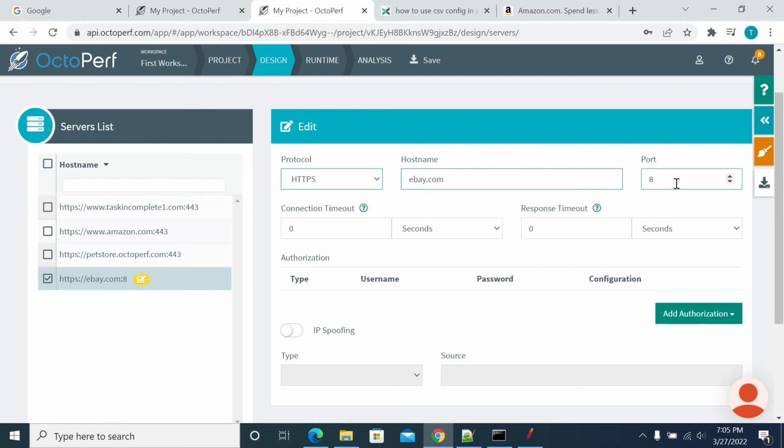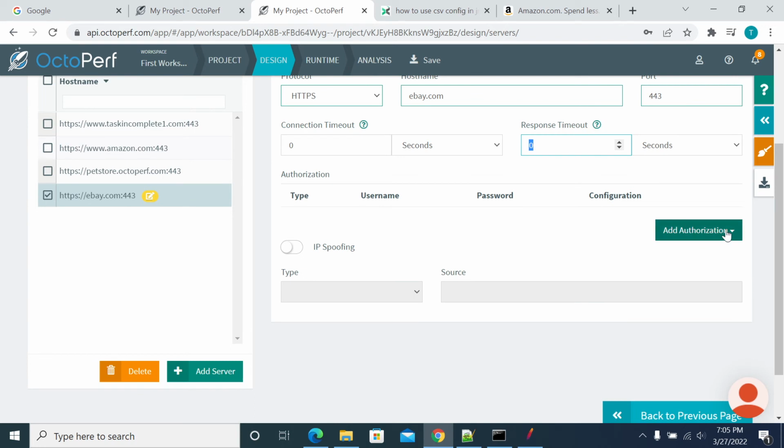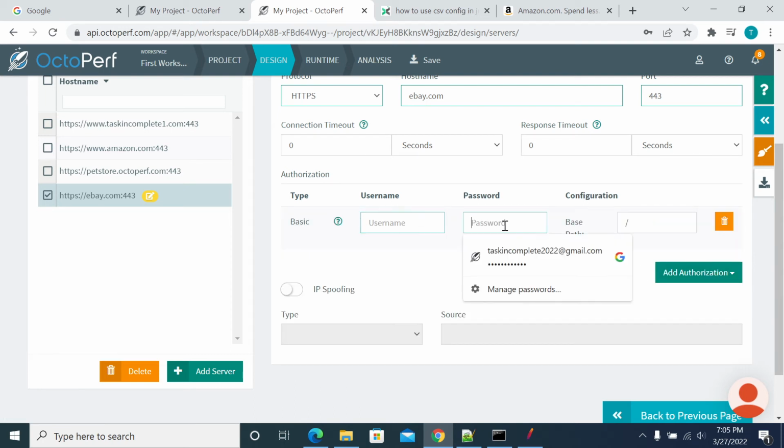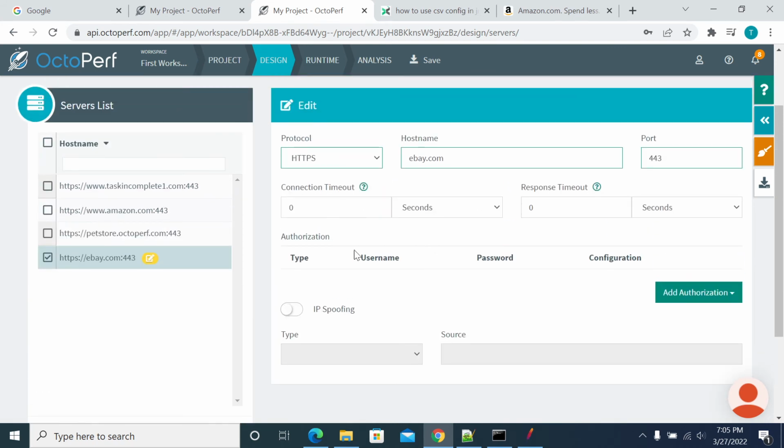HTTPS and 443 as the port, and the connection time out and response time out for the server. And if you have any basic authorization required, you can add the authorization types here. We have authorization types. We can add the authorizations for your request here, and you can save it. As we don't need any authorization, I'm deleting this.